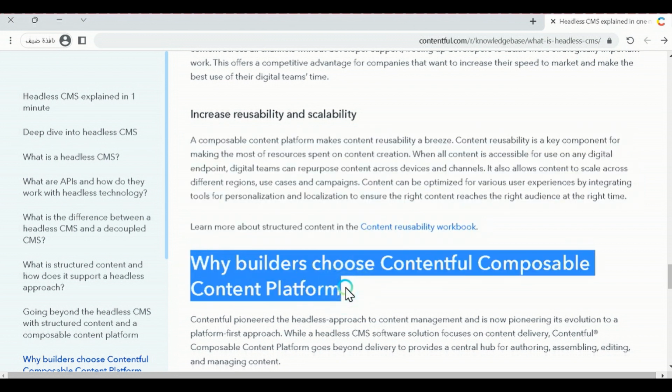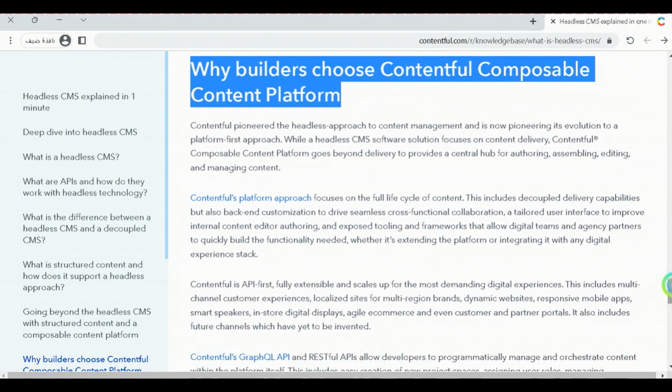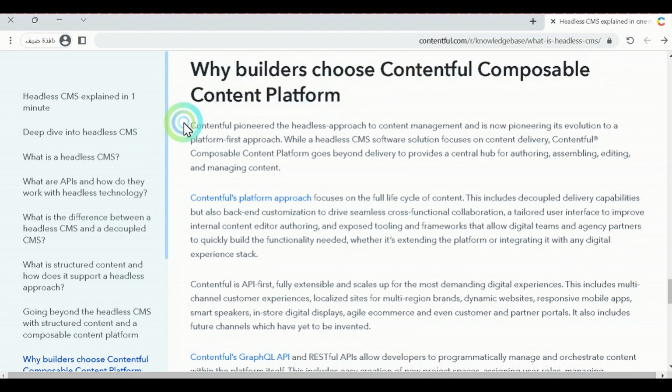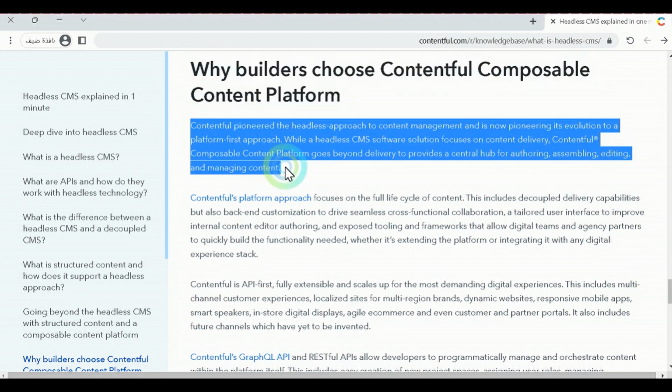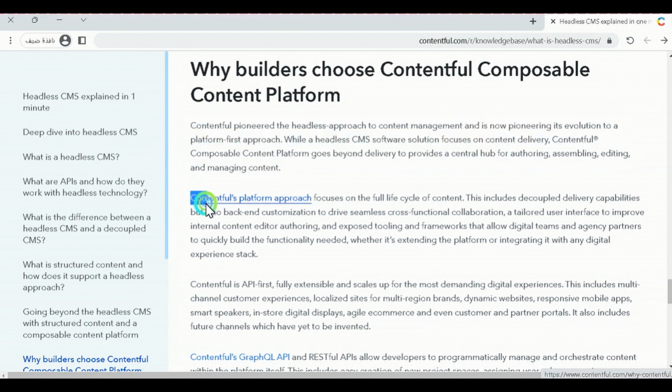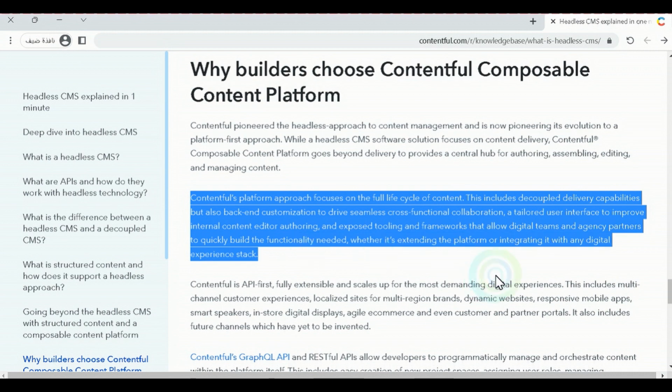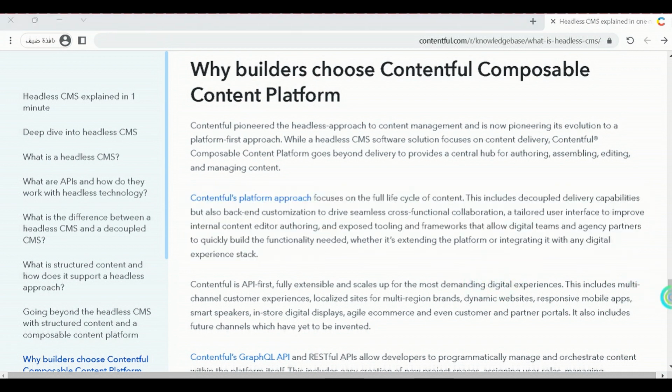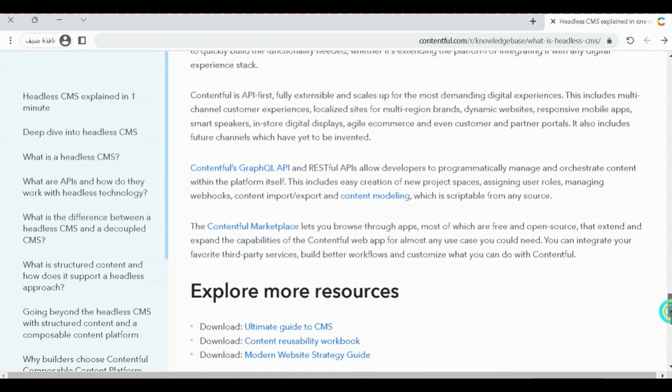Contentful pioneered the headless approach to content management and is now pioneering its evolution to a platform-first approach. While a headless CMS software solution focuses on content delivery, Contentful composable content platform goes beyond delivery to provide a central hub for authoring, assembling, editing, and managing content.